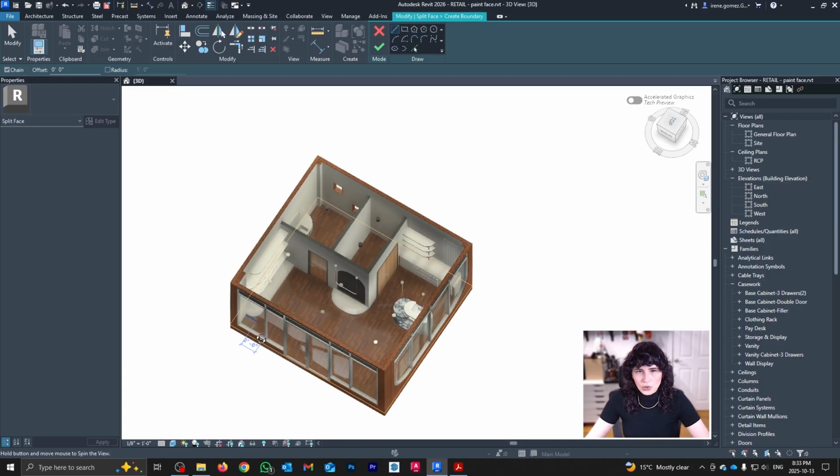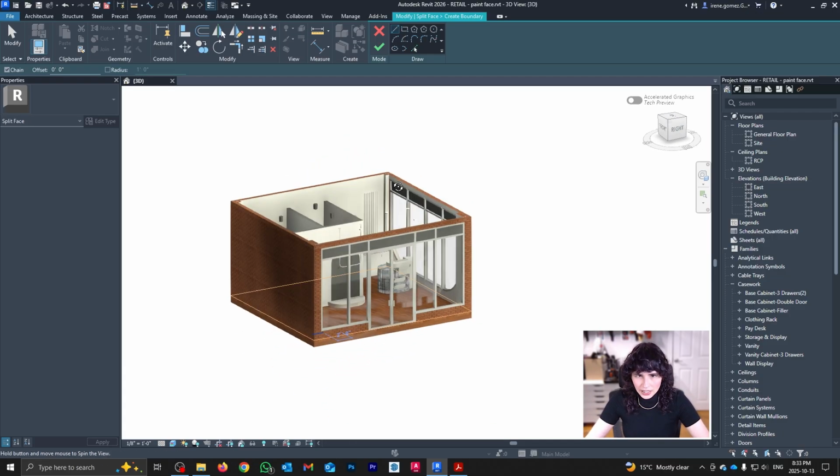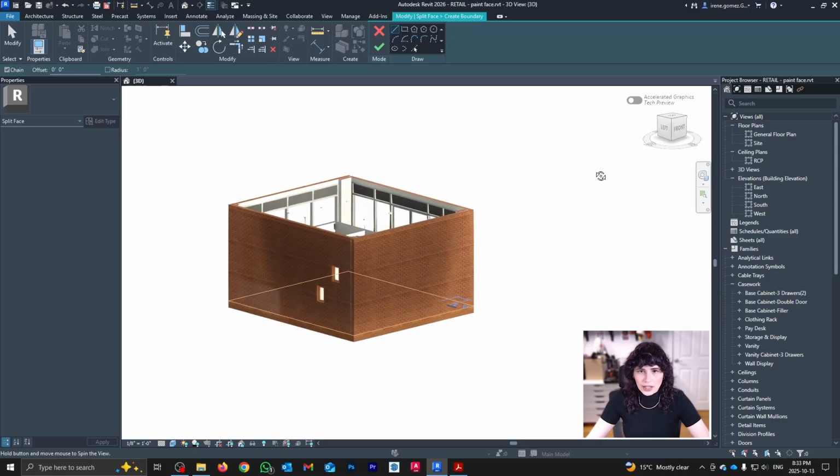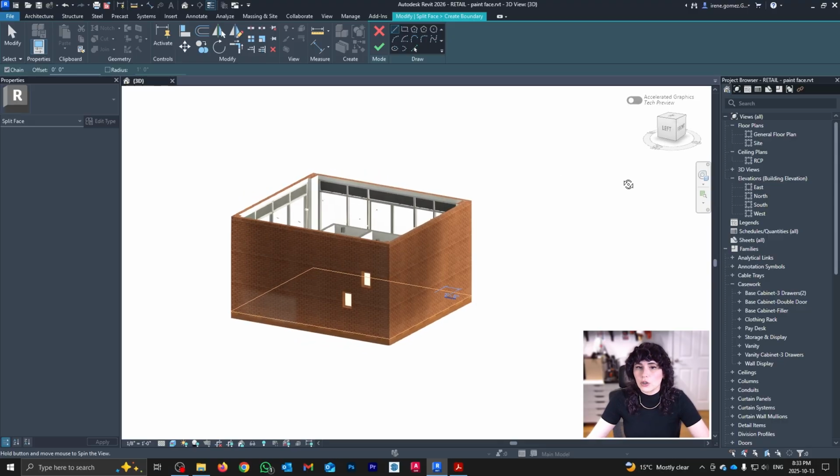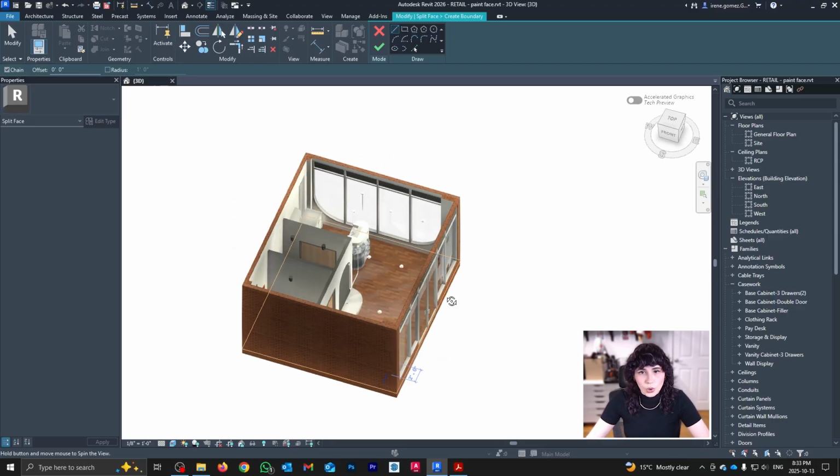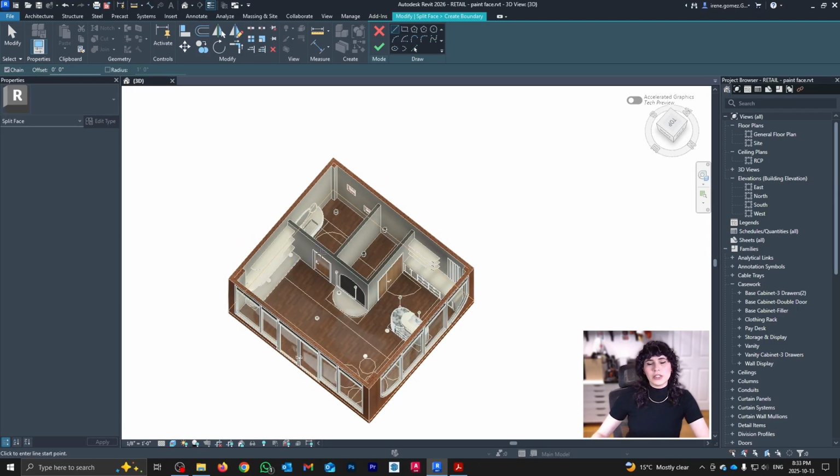Number two, it's giving you these orange outlines that you can see. This outline is indicating the original boundary of my floor. Because basically the way that split face is going to work is that you need to create another closed loop within the floor. Now, there's two ways to do this.